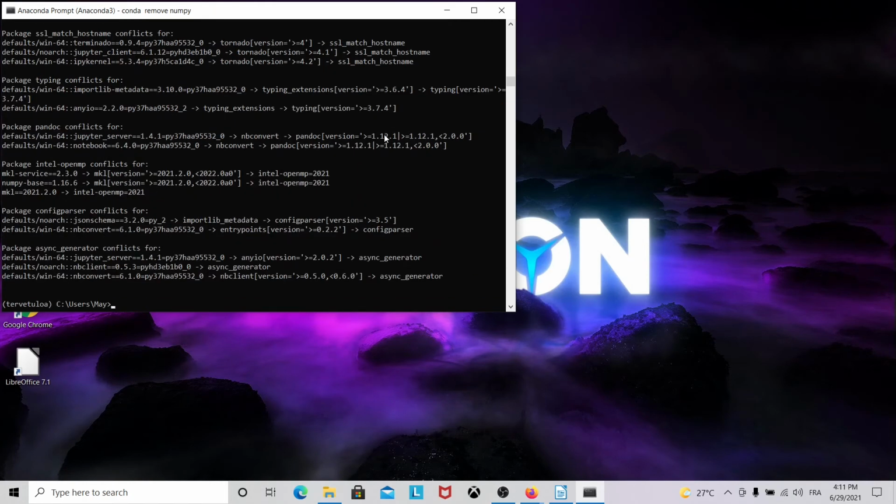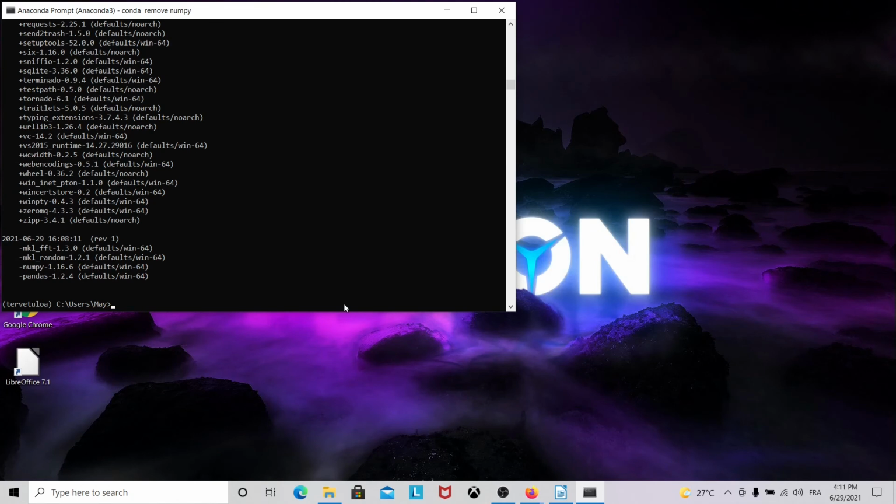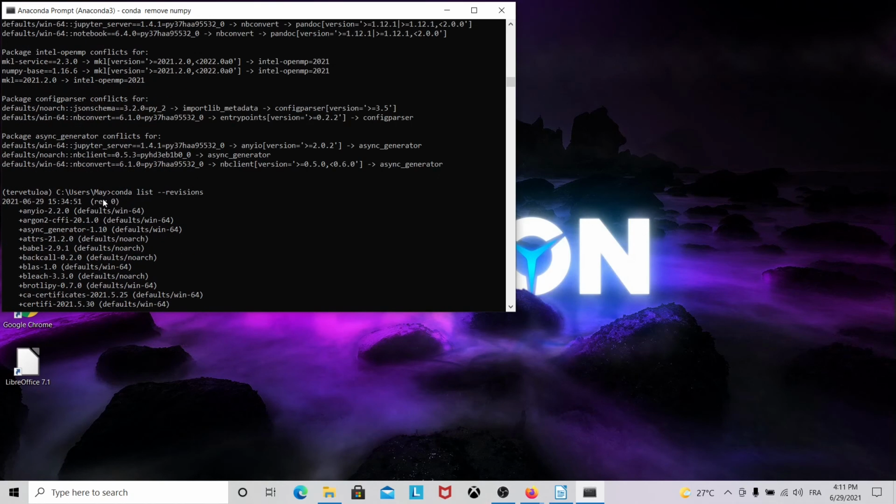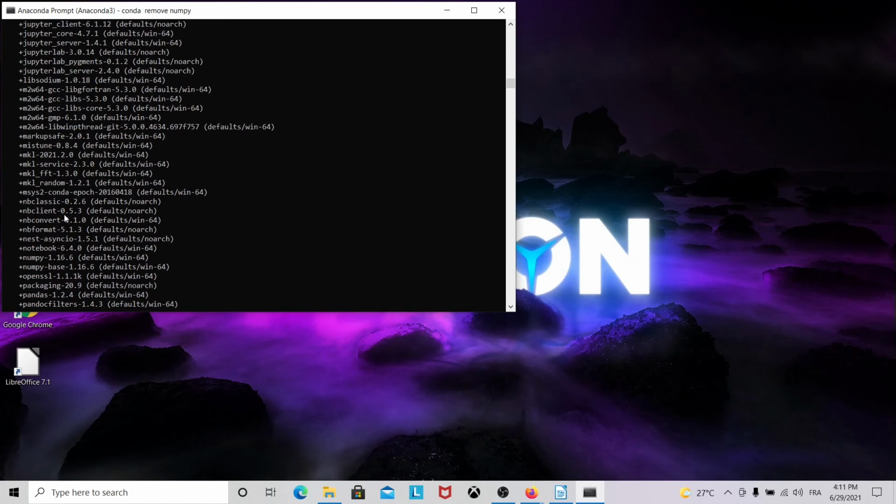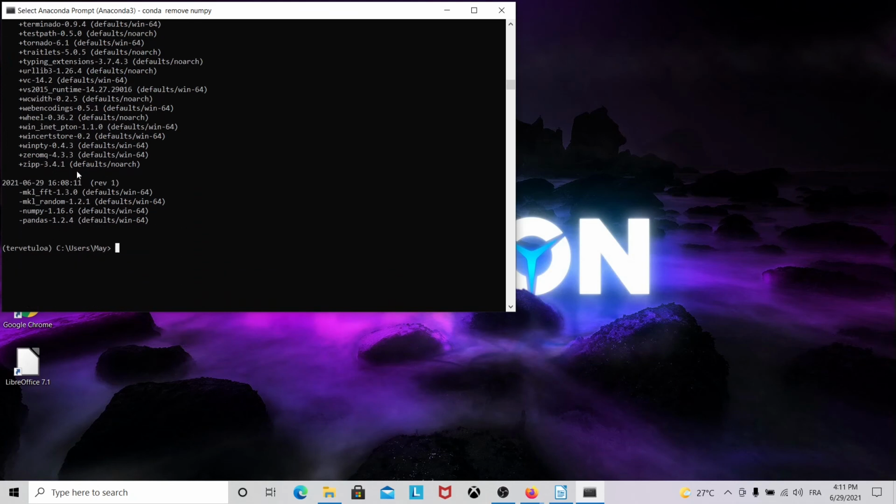So our install is finished. Here again we have some conflicts. So what we would like to do is to return to a previous version of our environment where there were no conflicts between the packages. We'll make conda list revisions. And here you can see that we have two revisions, the revision 1, where we removed different packages, and the revision 0, which was the original install of our environment.